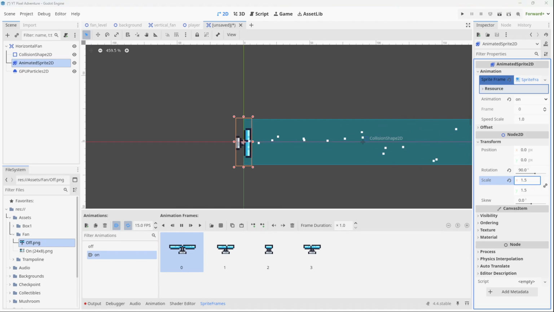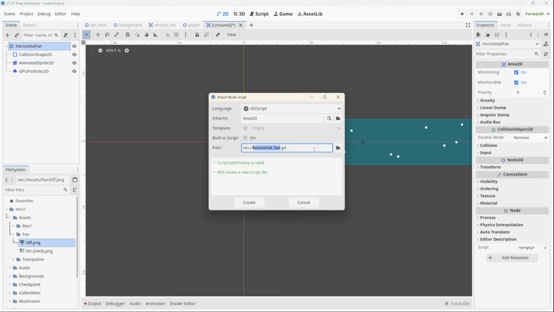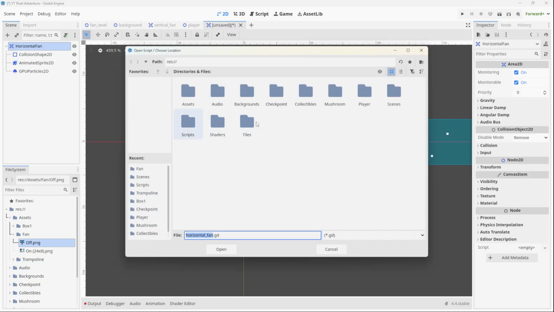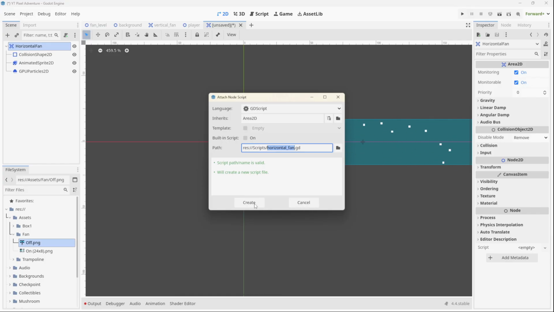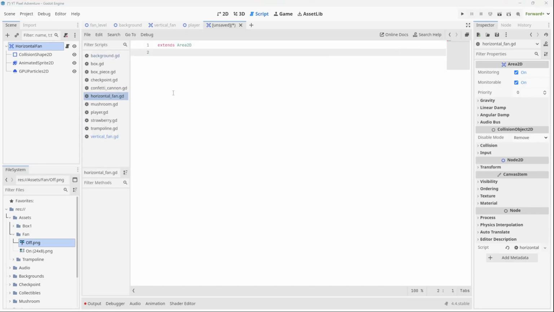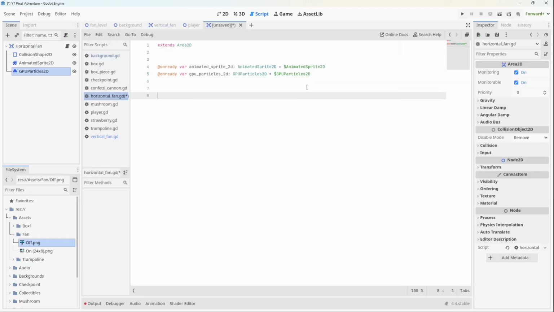Now the next thing we have to do is attach a script to the horizontal fan. So if you click on the horizontal fan node, click on attach script. Let's attach the script, put it in our scripts folder, and click open and create. To get a reference to the animated sprite, we hold Control and drag and release. And to get a reference to the GPU particles, we do the same. Now we have a reference to each of those, so we'll be able to set the particles emitting on or off and play the on or off animation.